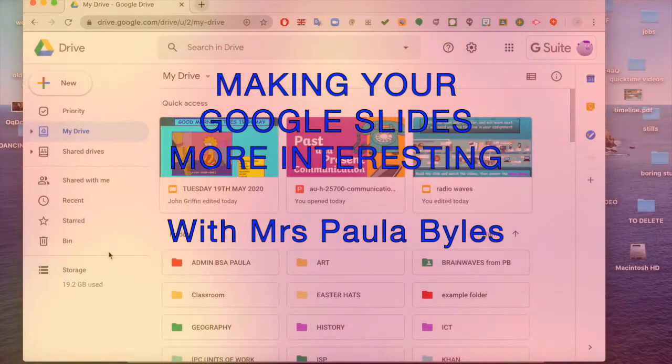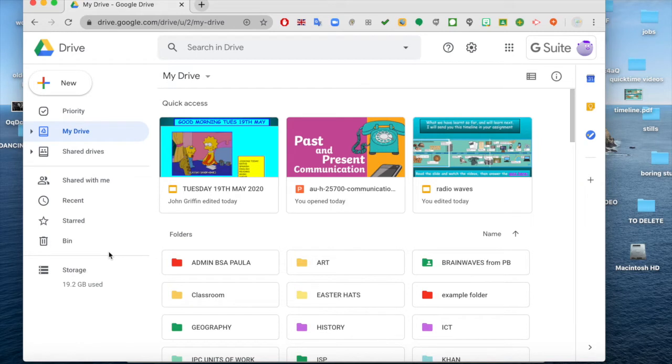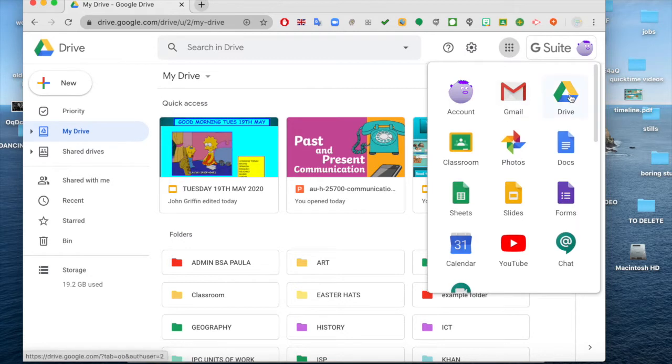Okay, so today I'm going to show you how to set up Google Slides. Most of you know how to set it up, but how to improve on it and add some different things. So first of all, you need to go into your Google Drive, which will be here.